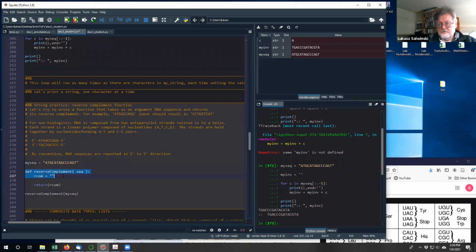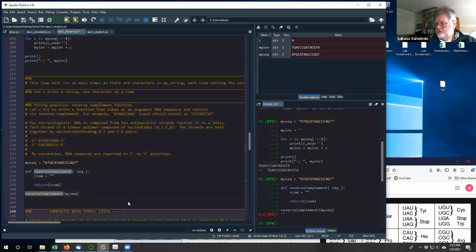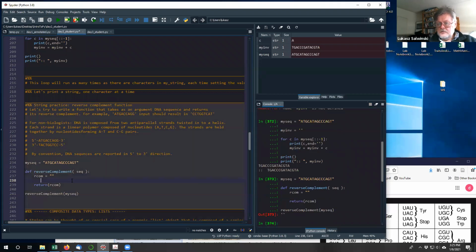I made myself a skeleton of the function, which at this moment is doing nothing. It's just returning the empty string that we will fill with the reverse complement. And once we've got the definition, I'm running the function and see what happens. So let's run it. Well, we've got an empty string as output, so we're fine.